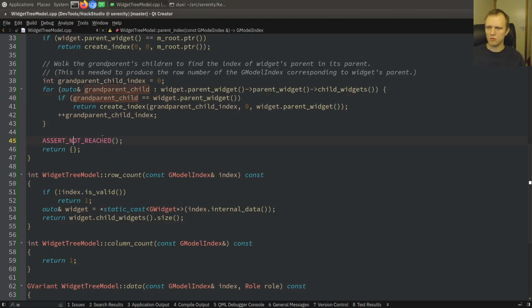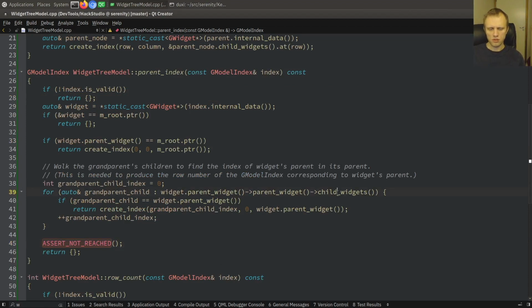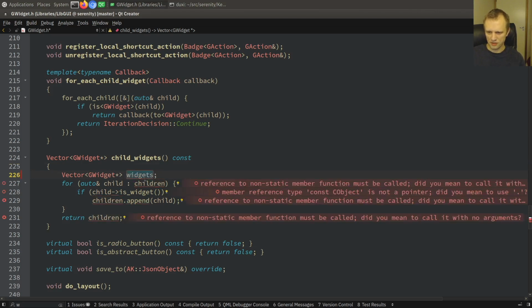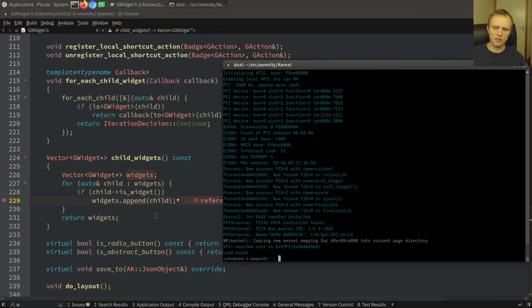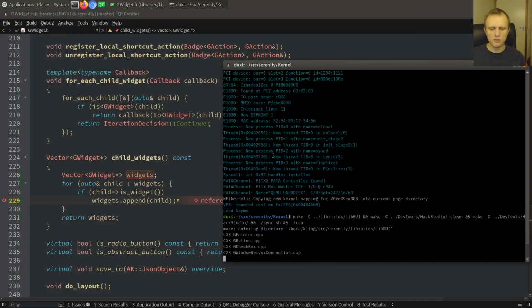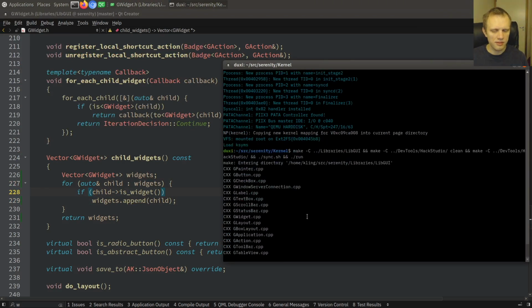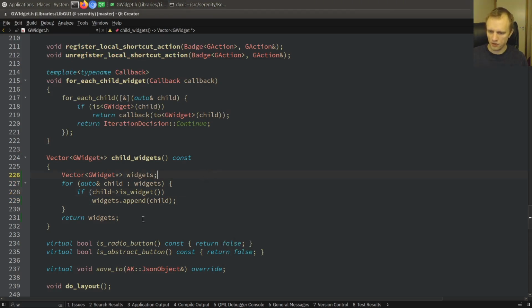Okay, so child widgets. Oh, no, look at that. Oops, oopsie doopsie. We should probably call this something else. Widgets. That was a silly mistake. Oh, and we can just rebuild the parts that we care about right now. Don't need to do that full rebuild because we already confirmed that it works, or at least it builds.